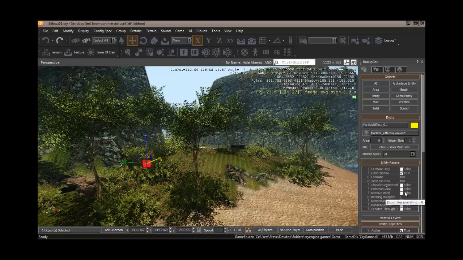So before we go any further, let's do a little bit of organization. We have particle effect 01, but if we get a bunch of these going, that's not really going to tell us a lot down the road. So let's change our naming convention a little bit. And we'll say particle effect leaves 01.